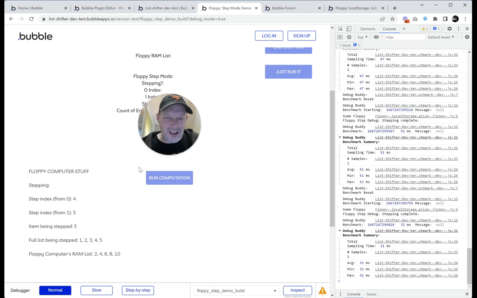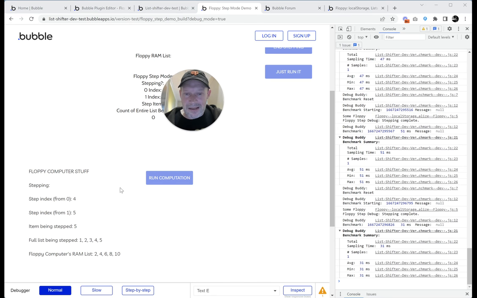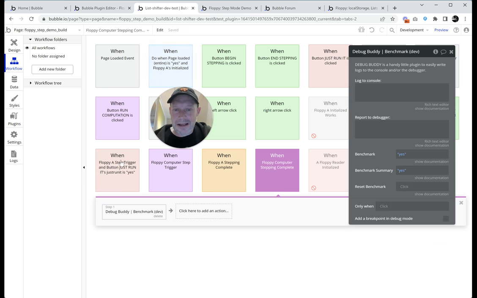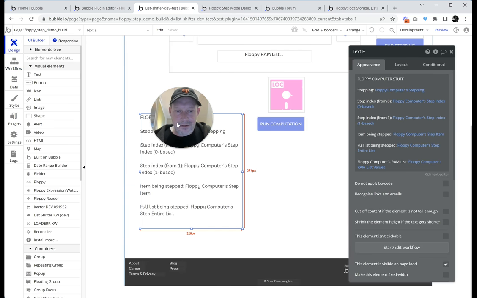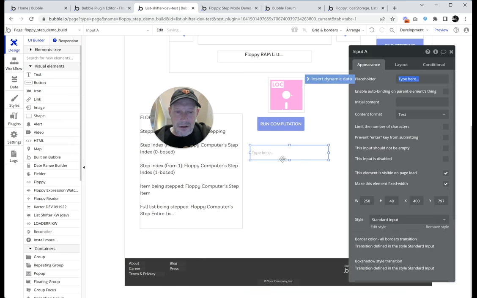But what if this list gets longer? I guess what we could do is make this whole loop dynamic, right? Instead of setting a hard limit of five numbers, why don't I put an input in the page? Let's do a little input. And let's make this like the number of items or number of numbers, whatever.